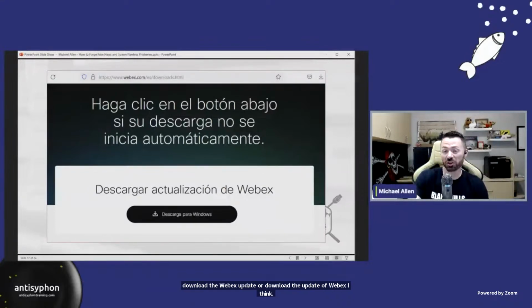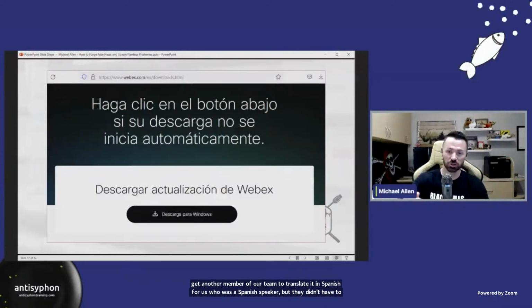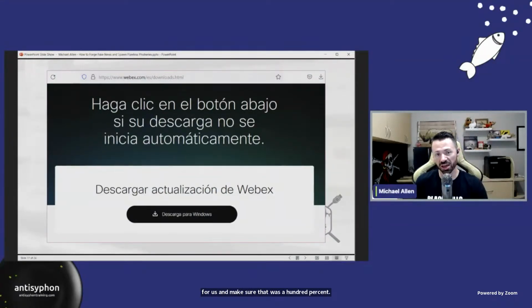What we ended up having to do, fortunately, was get another member of our team, who was a Spanish speaker, to translate it for us. But they didn't have to spend a ton of time translating every possible piece of text on the page. They just had to translate these two little sections here for us and make sure that was 100% believable to someone who's a native Spanish speaker. And then we didn't have to worry about that at all. This made our life much, much easier.